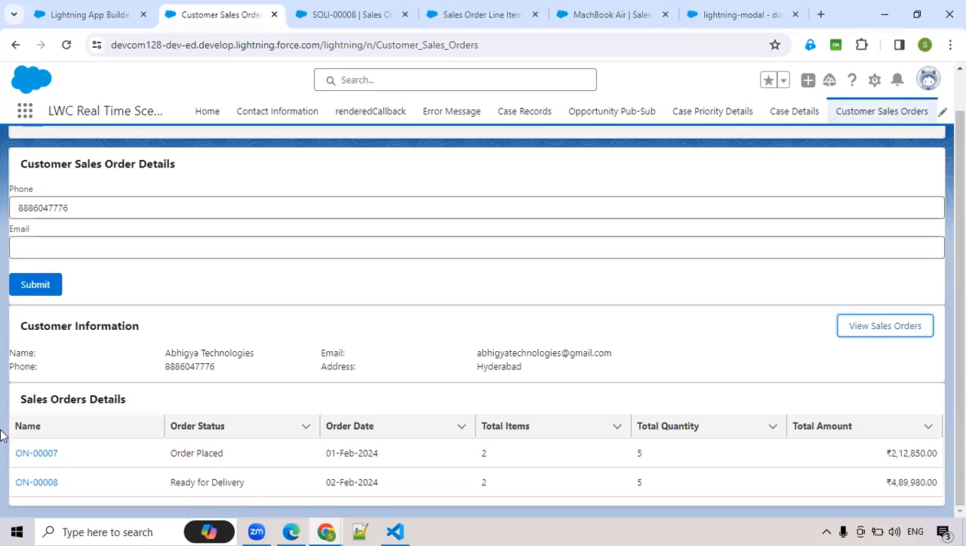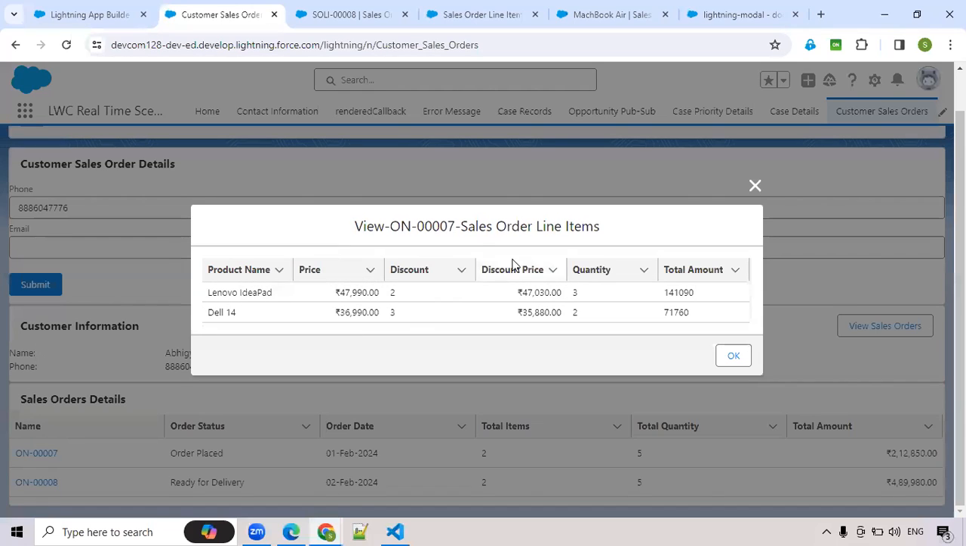And finally, if you click on this particular sales order number, we display the sales order line items records, with the product name, price, discount price, quantity and total amount. So this is the end-to-end use case or user story we have implemented.